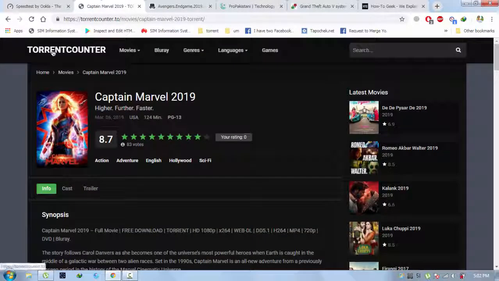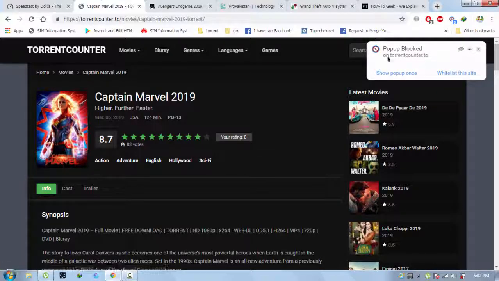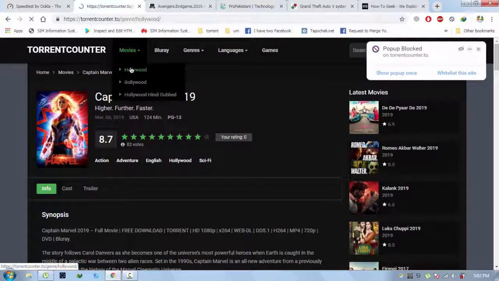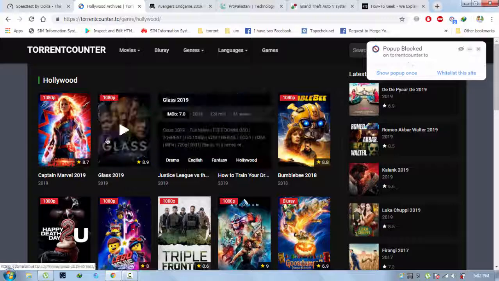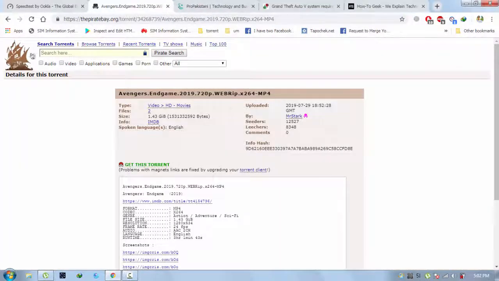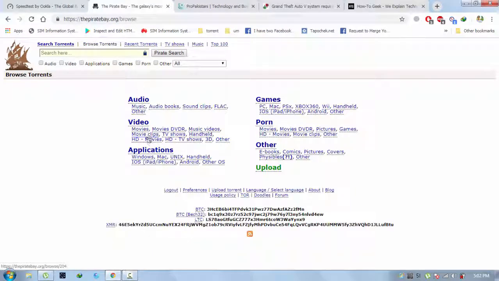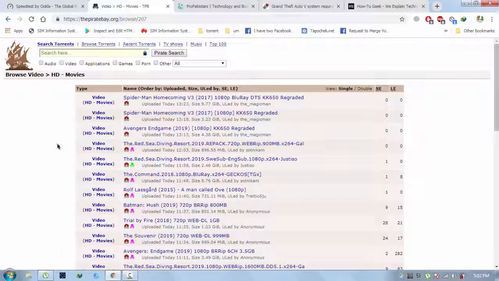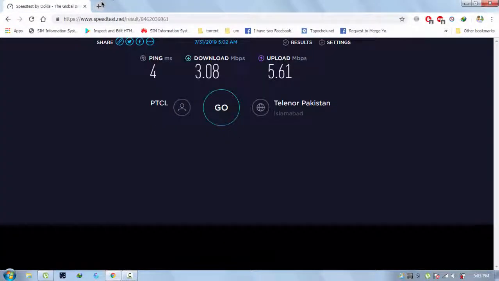Now let's look at those pop-ups we saw earlier. Oh great, it's blocked. Thanks to the pop-up blocker. All ads are gone. Hope you are now ads-free.